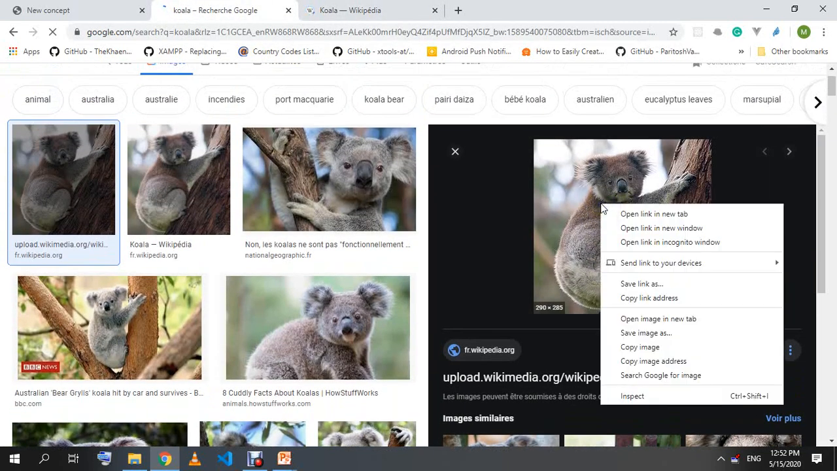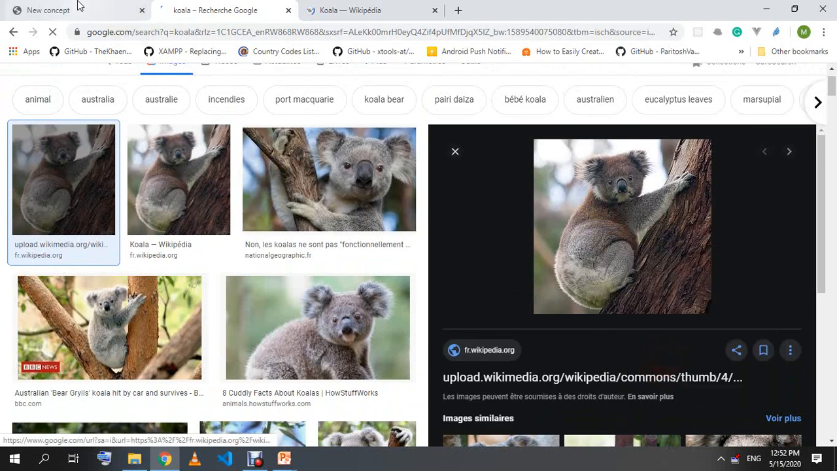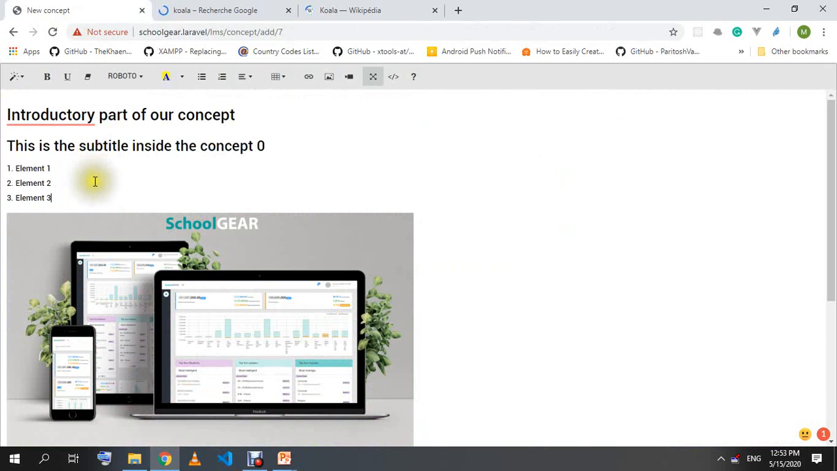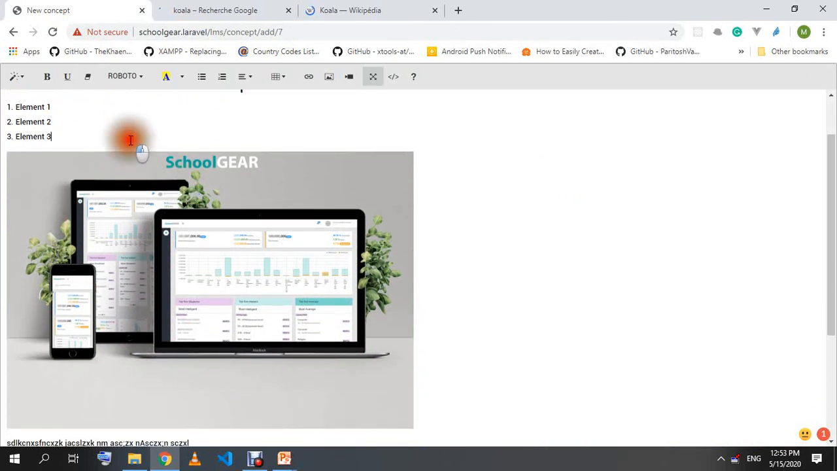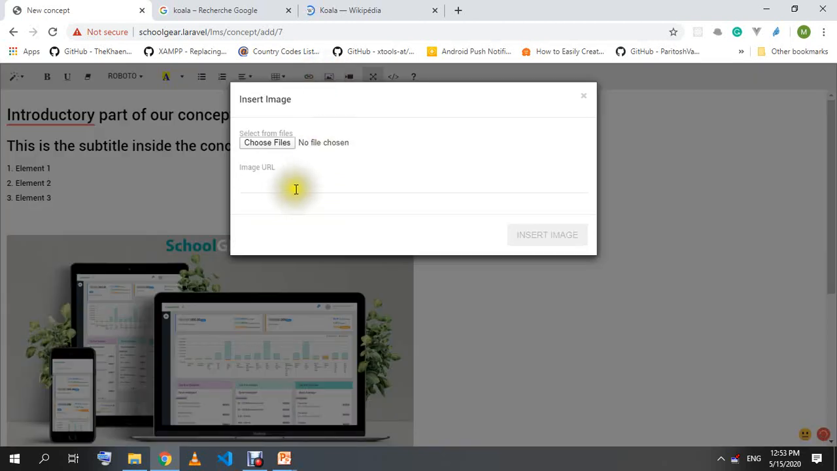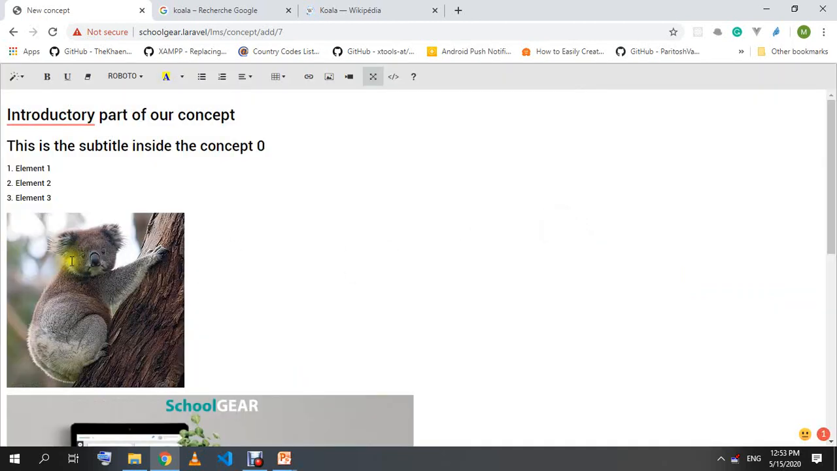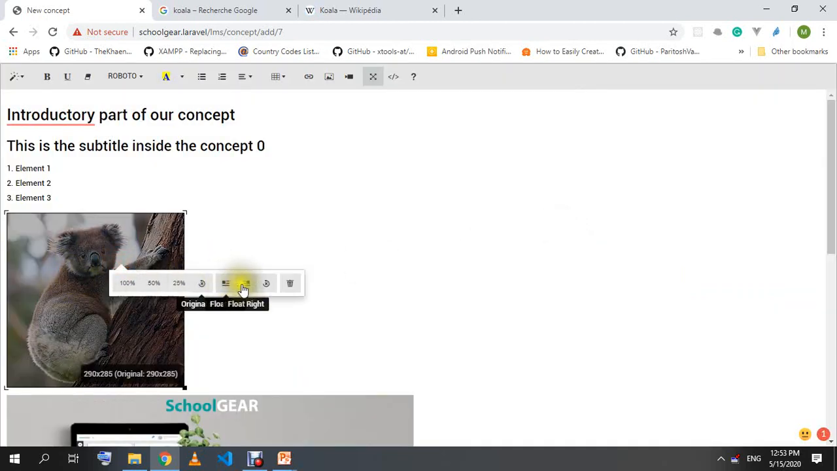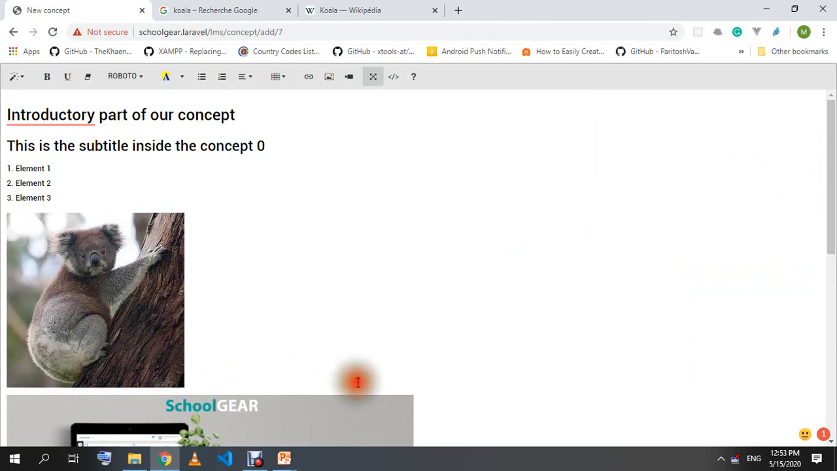I right click on this image, copy image address, and I come here in my concept, my text. I put my cursor where I want to have the image. I come to image here. I paste the image URL here. I hit insert, so the image will come here, so I can do whatever I was doing for images on here. Now, another interesting part is how to add a video.